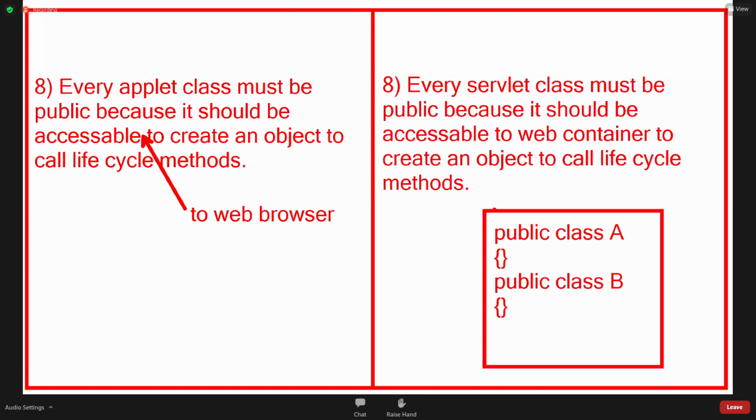Instance methods, how many ways to access? Two ways. What are those? Object reference. Here, we are not going to create objects. The object is created by the web container. For creating an object, that class should be accessible. When it is accessible, if you write public, that's why every servlet program requires a public class. If you write public, your class is accessible to the web container.